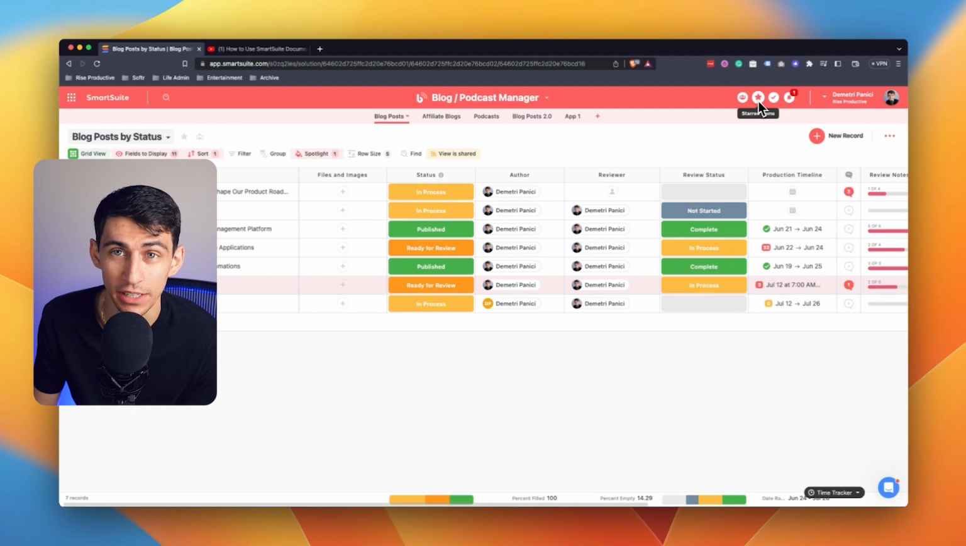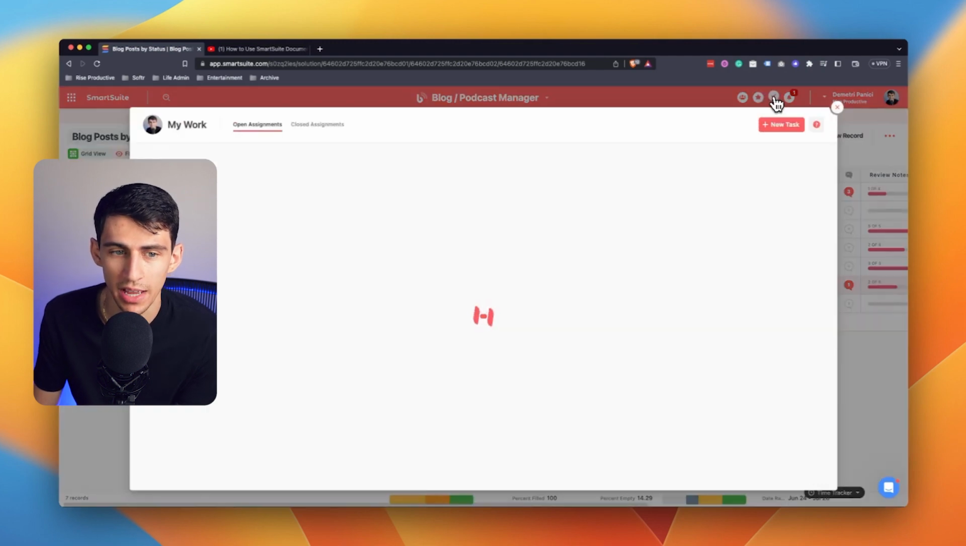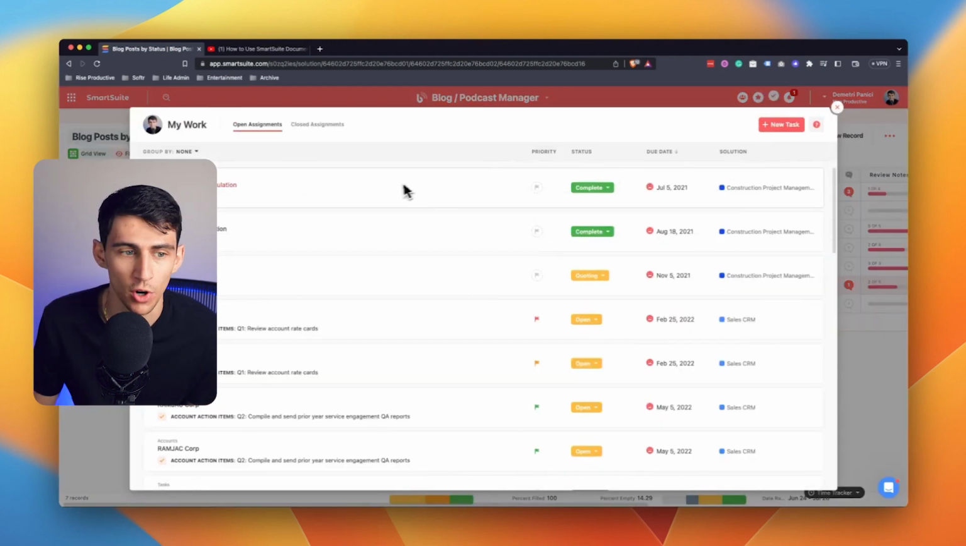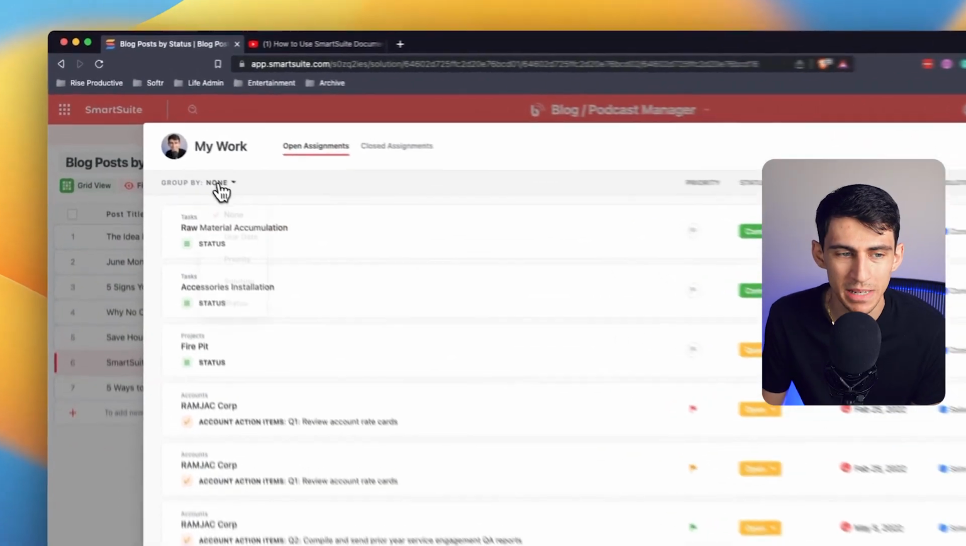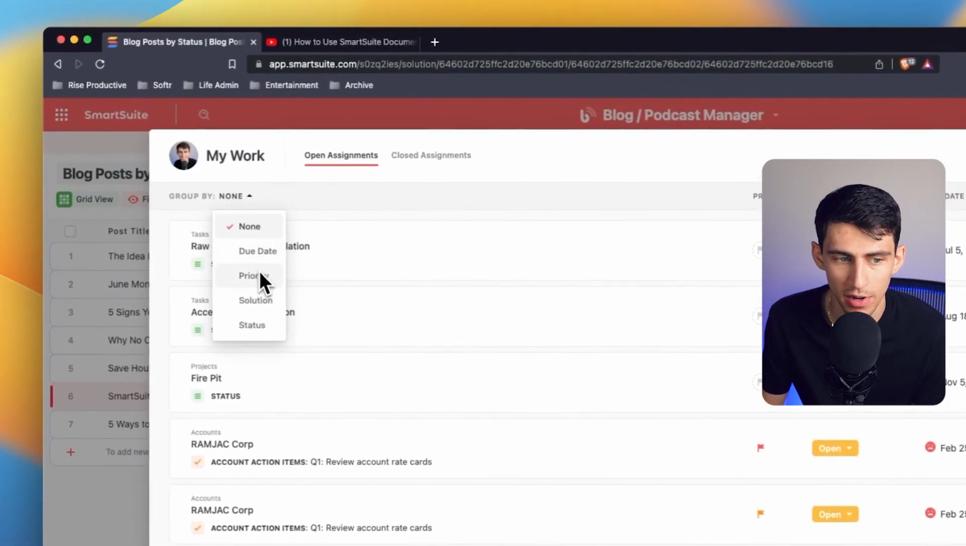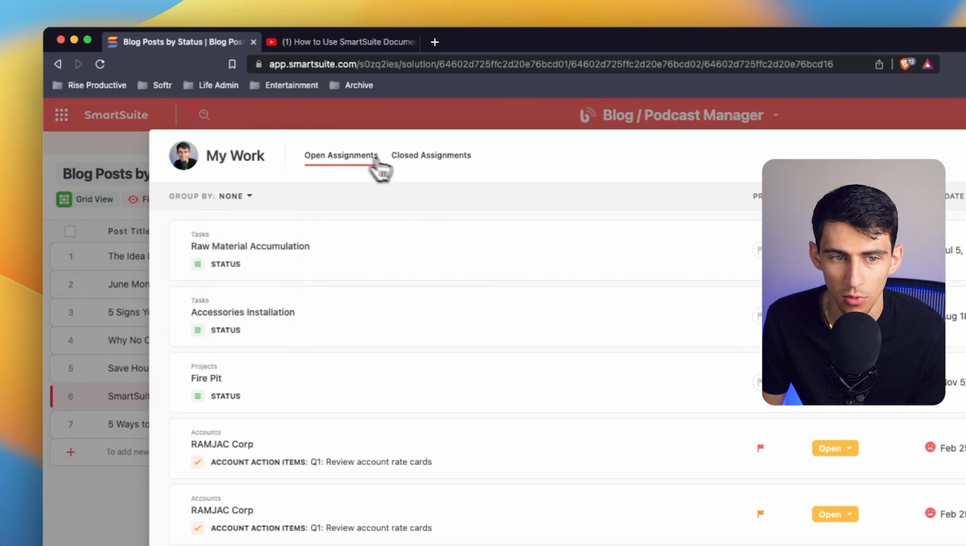And this can aggregate everything across your different solutions and apps to showcase the different tasks that you have across those different items. They can be grouped by due date, priority, solution, status, and you can view whether it's only the open or closed assignments.